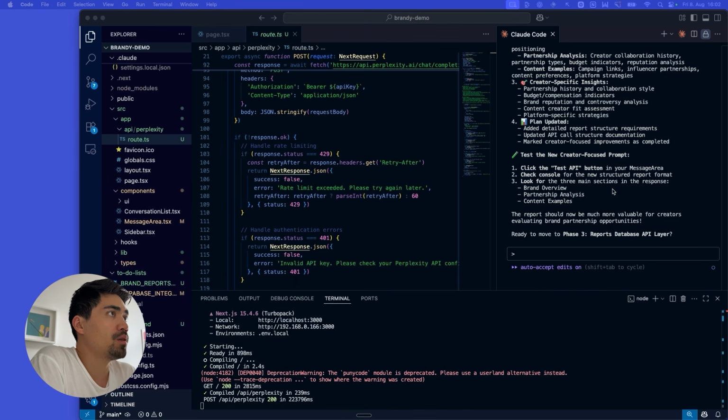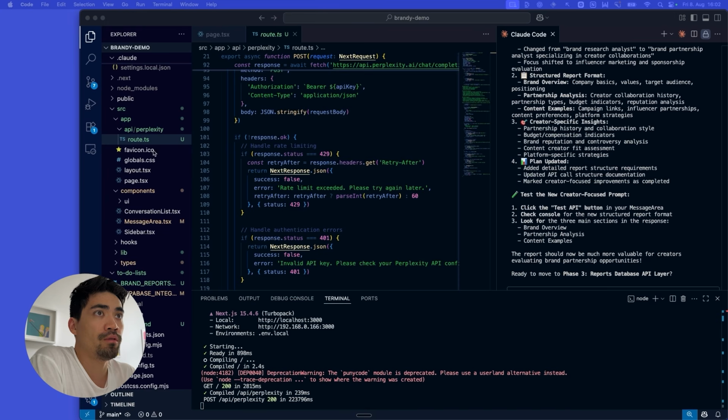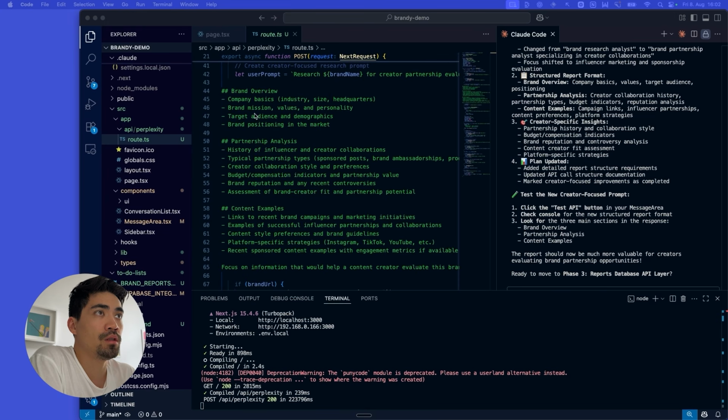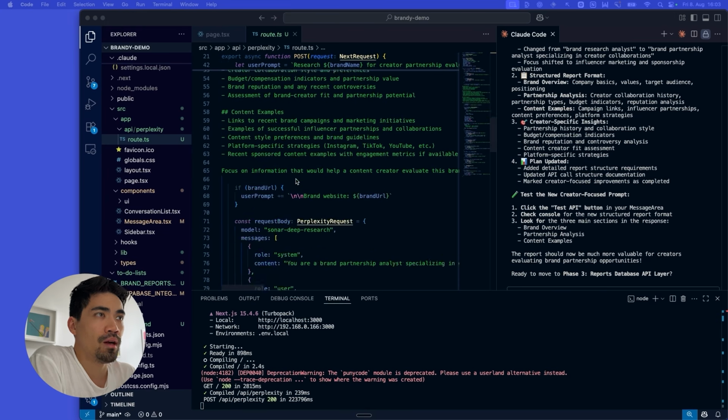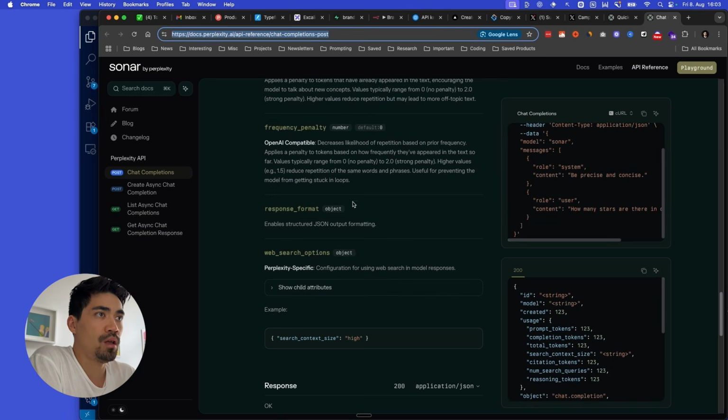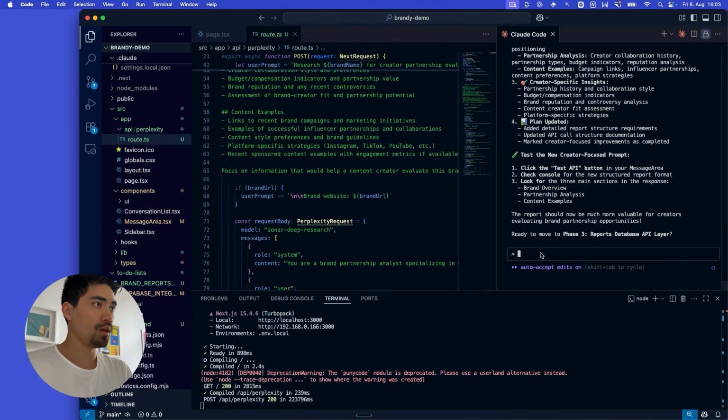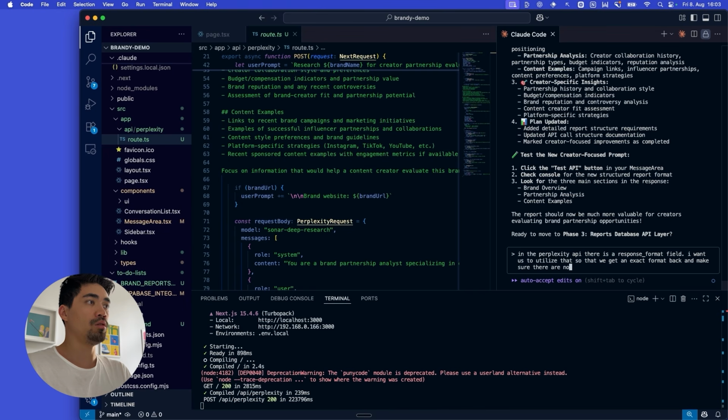So actually one thing I remembered, and that we should make sure of now, after I have checked the updated prompt here. It kind of improved the prompt, but what is still missing, and I remember that in the API, they have this field called response format, which basically enables structured JSON output formatting. So we should really utilize that, and I'll let it know here. In the Perplexity API, there is a field called response format. I want us to utilize that so that we get an exact format back and make sure there are no parsing problems later in the UI.